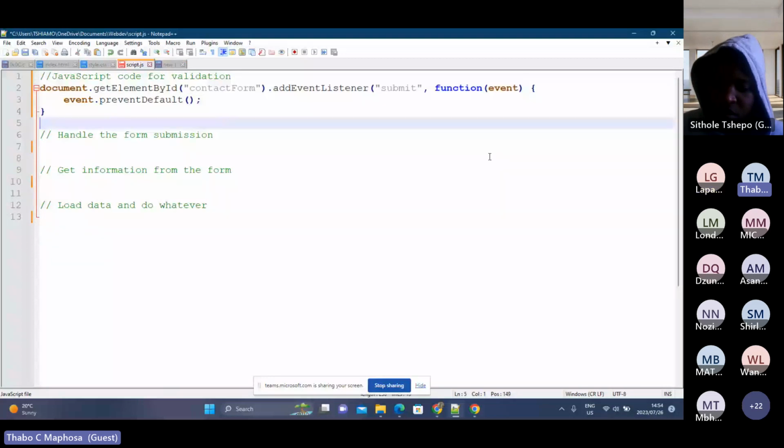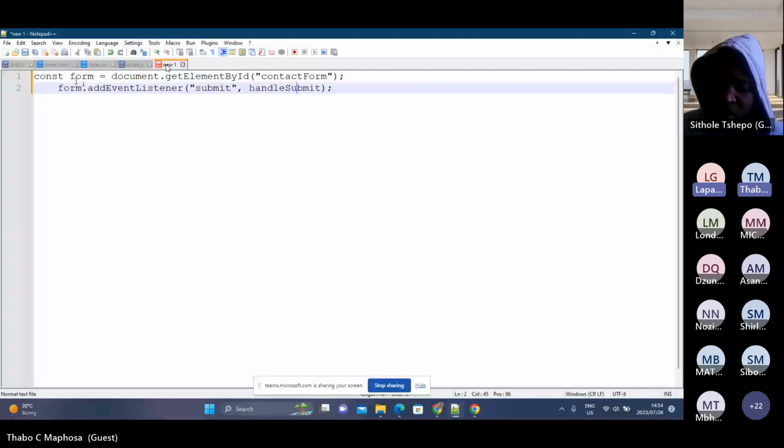Yesterday we went to the point and wrote them as functions, like we declared them and wrote them as functions, and we separated them according to those functions.